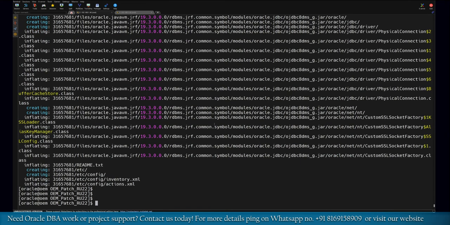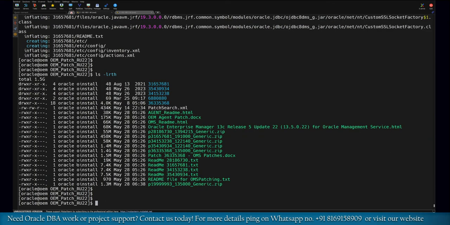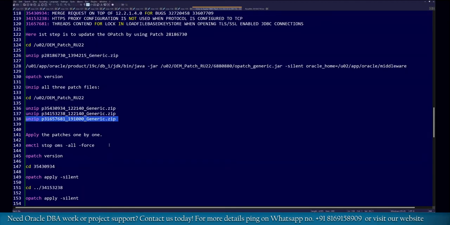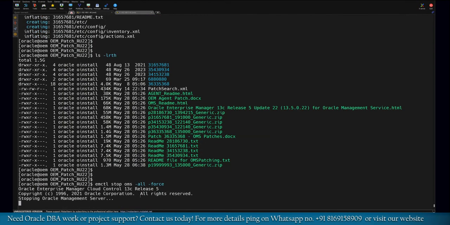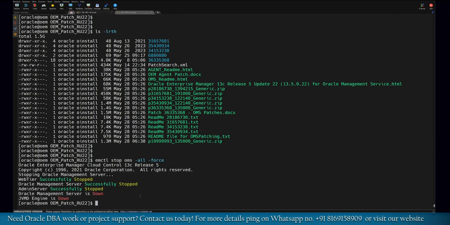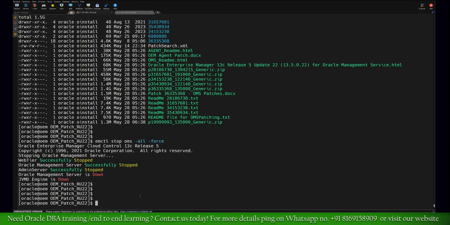So now we can verify the patch locations. We have all the patches here. We will first apply the patch, but before you apply the patch, make sure you stop the OMS. So we'll stop the OMS first with the -all -ports option. So now everything is down.